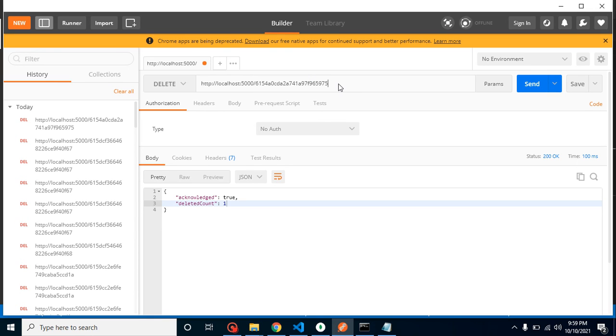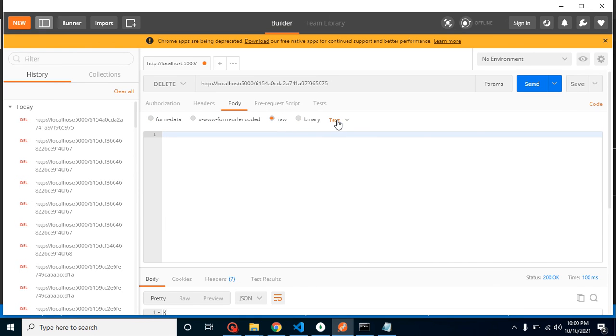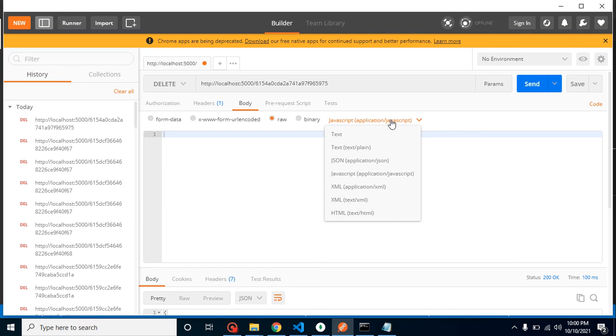For that, you can even send 2 IDs from Postman, but this is not a recommended way. Whenever you have multiple IDs, then you can send these IDs in the body, right? Like a raw, then you can select JSON, and here you can send the IDs inside an array or as an object with key-value pairs and all, right? Then you can delete the multiple records.